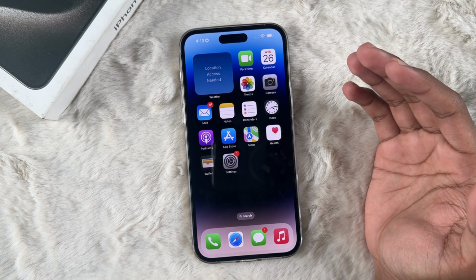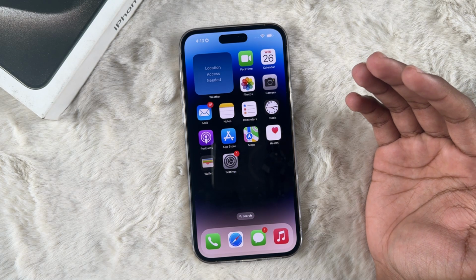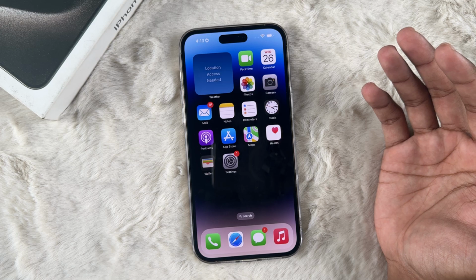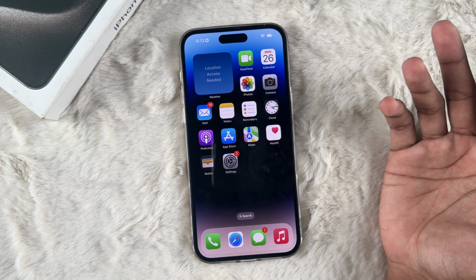In today's video, I will show you how to turn off your iPhone location sharing without anyone knowing. There are two main ways to do this and both have pros and cons. The first method is using airplane mode.